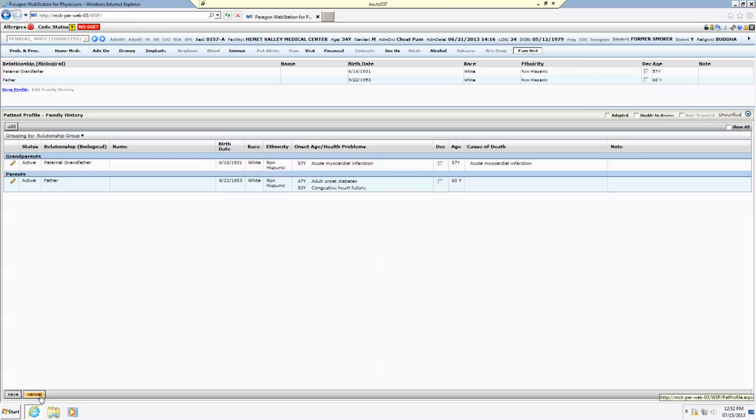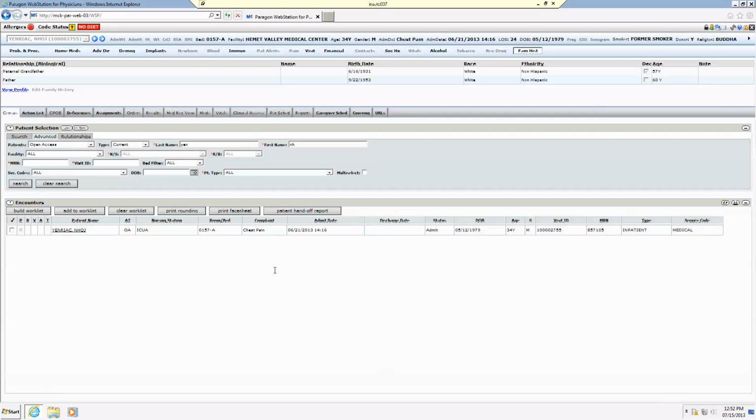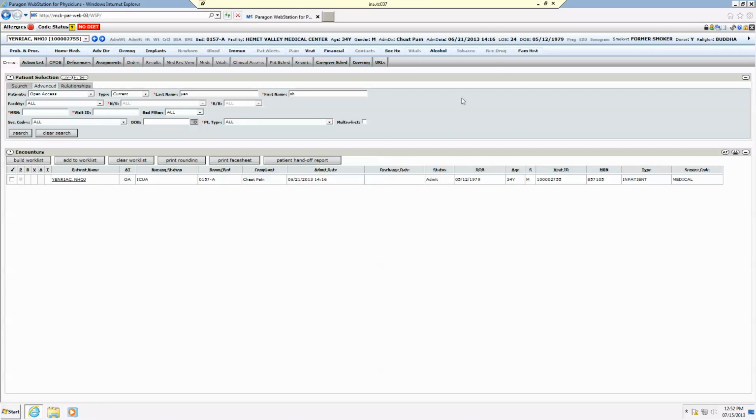When you are done out of that screen, you can hit Save or Cancel. If you wish to add your own family history in, you can do so by clicking on the Add button. If you are done with family history, you can close that box by clicking the Family History screen.